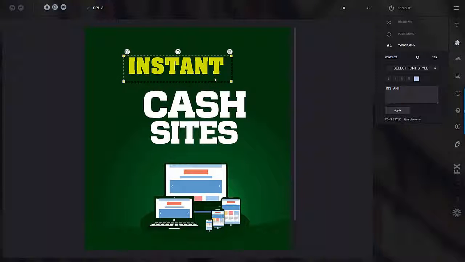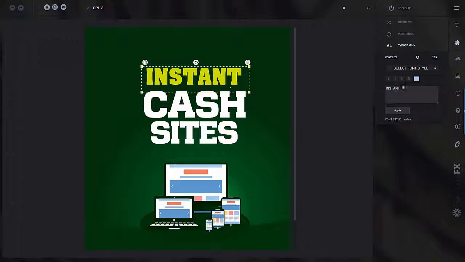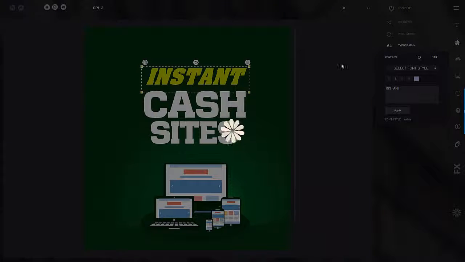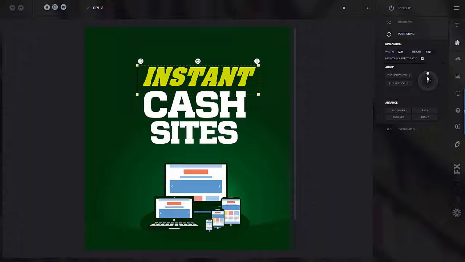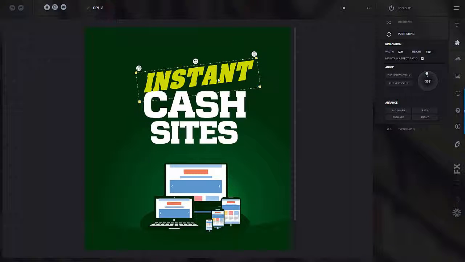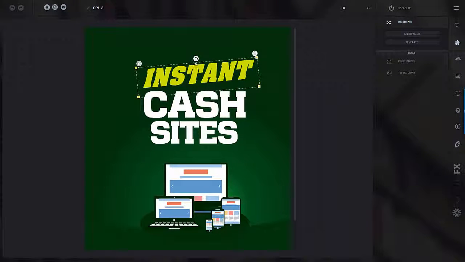Let's go for this particular font. I kind of like the look of that. Make it italicized a little bit. Maybe make it a little bit bigger. And you know what? I think maybe we could go to the positioning widget here, and you can play around and change things at different angles. I'm going to give it a slight little angle actually. You can also change the color.